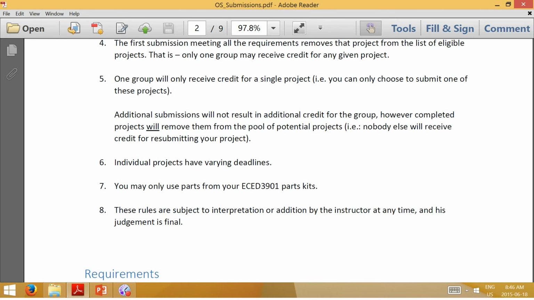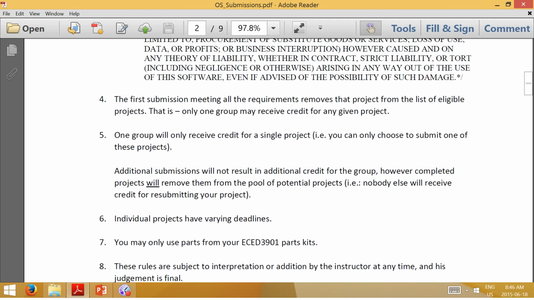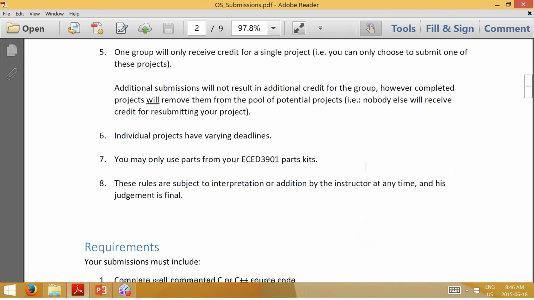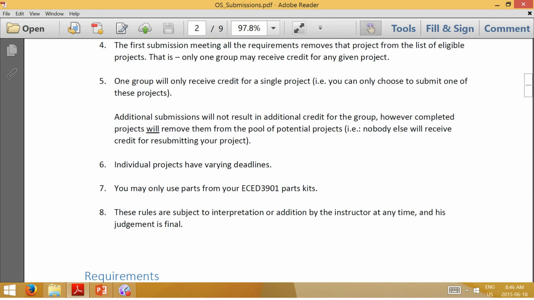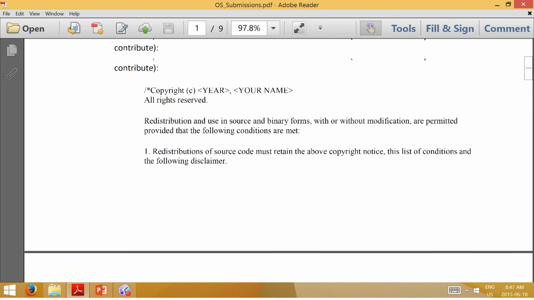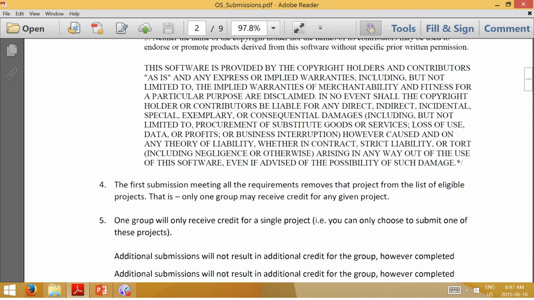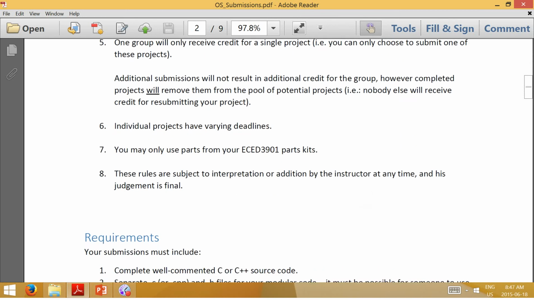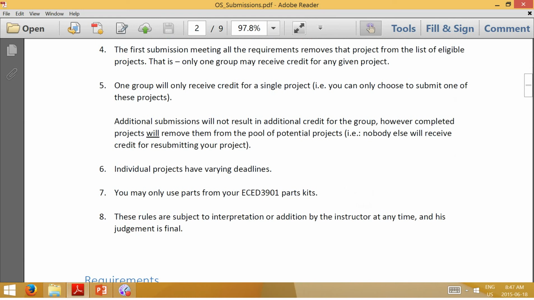I don't think people have that much time, though, I doubt it. In the projects, you can only use parts from your 3901 parts kits. There are varying deadlines for the projects, from the 1st of July onward. And I think that's the basics of the rules. They might be updated slightly, but the idea is just to encourage up to one project per group and post it in a timeline that everyone can use it.